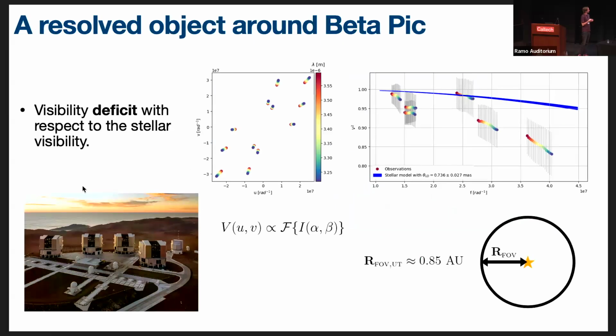So here I wanted to talk about my first work during my PhD, which is around beta Pic, and also to show you how we detect this dust in practice with interferometry. For this, I am using the VLTI, which is the interferometer at the VLT. In particular, I'm using the MATISSE instrument, which observes in the L, M, and N bands, but here I only show the L band data.